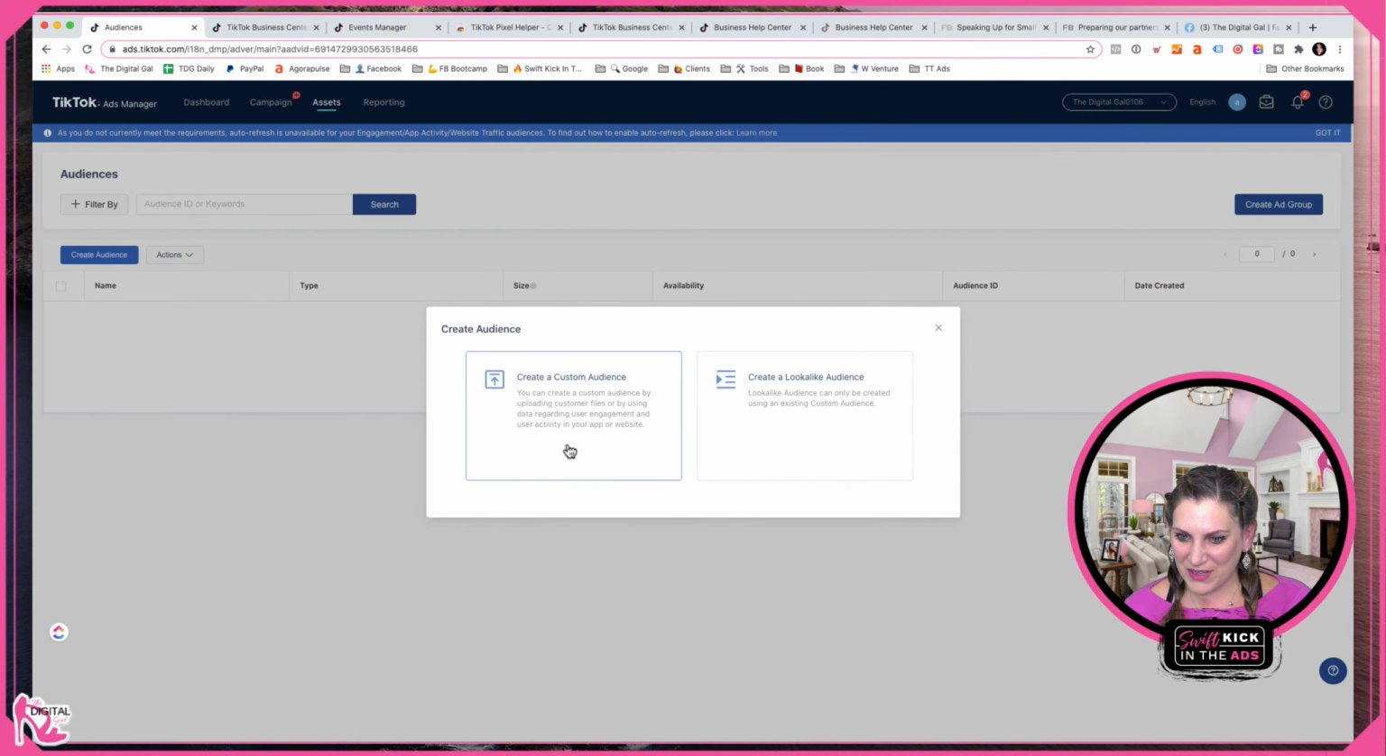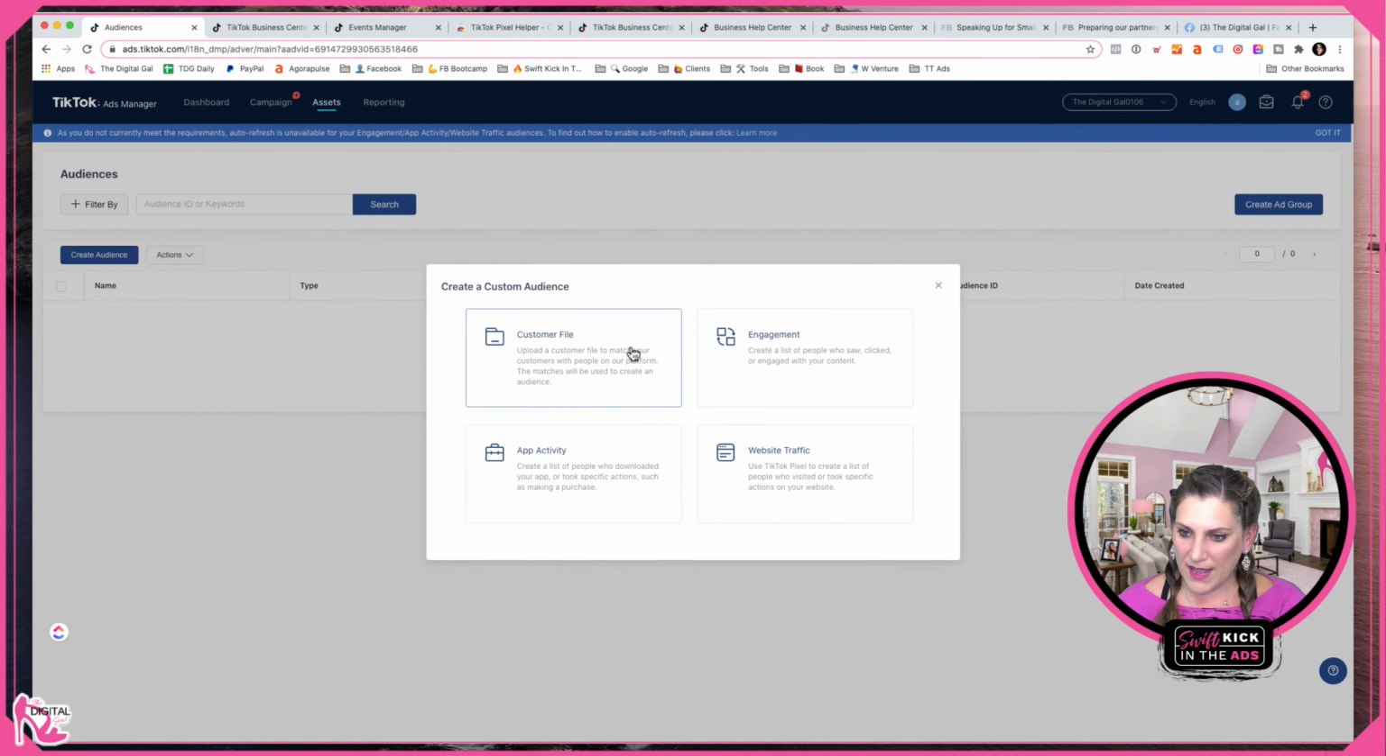Create an audience. So we can create a custom audience or create a lookalike audience. What that tells me is that if it's similar naming structures to Facebook, that custom audience is built on data. So it's usually built on pixel data, or it's built on an address list that you're bringing to the table. And notice how it says here, you can create a custom audience by uploading customer files or by using data regarding user engagement and user activity in your app or website. So customer file engagement. So I can create a list of people who saw, clicked, or engaged with your content.